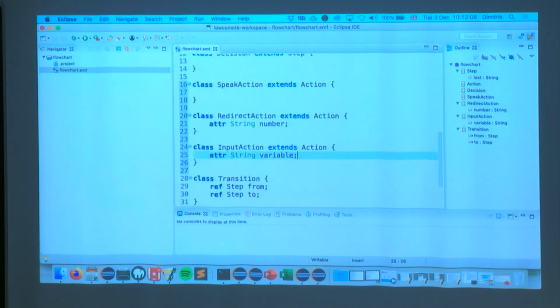Okay, so these are all the concepts that we need for our domain-specific language, right? It doesn't look like a programming language. It's not a Turing complete language. We cannot have for loops and functions and stuff like that. We can just have actions and transitions and decisions and so on and so forth.